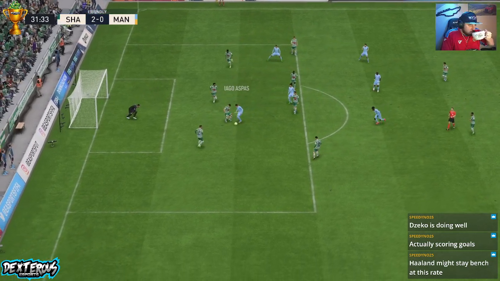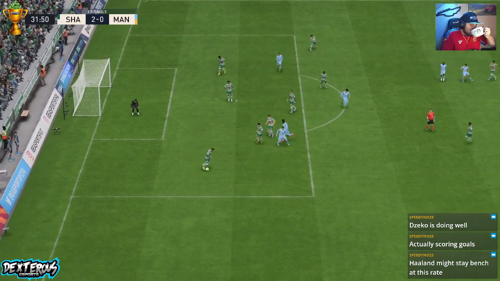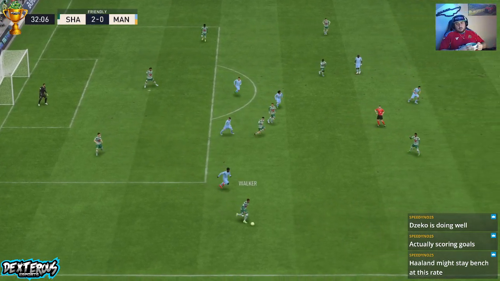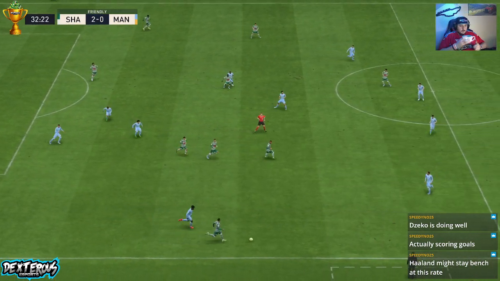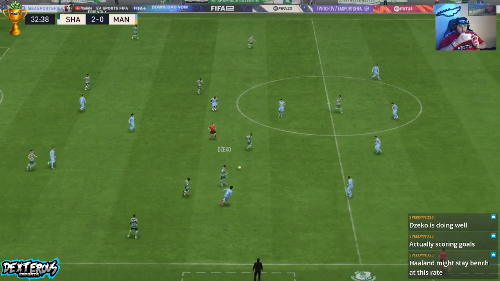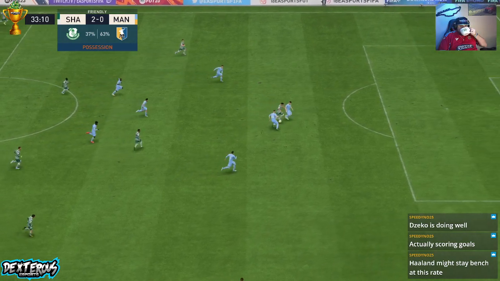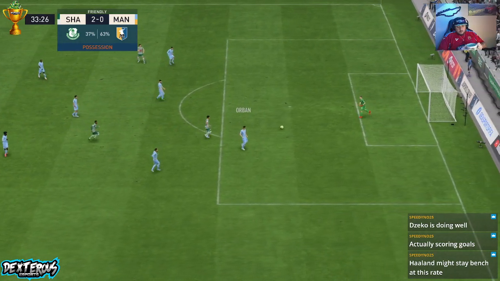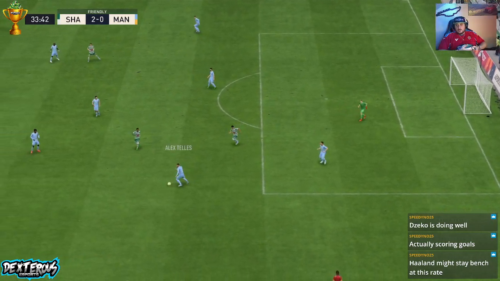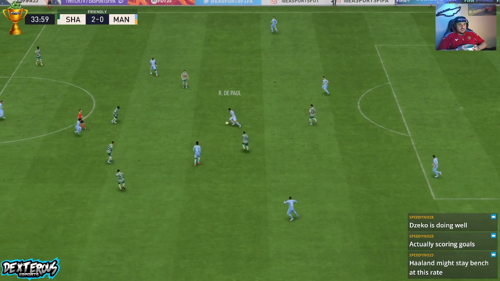Opportunity for them to get back into the game. He's foiled them on his own. Great tackle there from Ruben Diaz. Well, the hosts, as you can see, haven't enjoyed the majority of possession. Now hold on, Stuart. Oh, defending of the highest class. Lovely to stop him. Haaland might stay on the bench at this rate. They're doing really well.